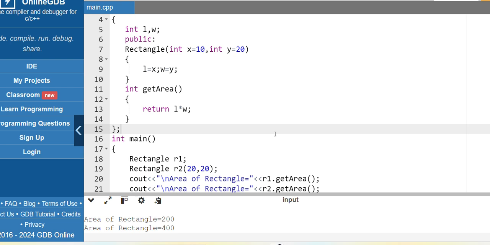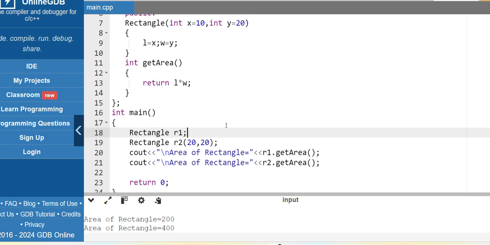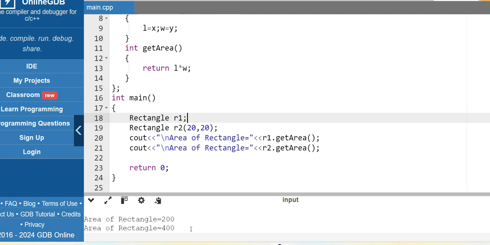So basically here, when we created the first object, we have not passed any value. So our constructor will take the default values, meaning this object will be initialized with the default values we have given in the constructor, 10 and 20. And in the second case, we are overriding the values using our newly supplied values, 20 and 20. So accordingly we get the results.